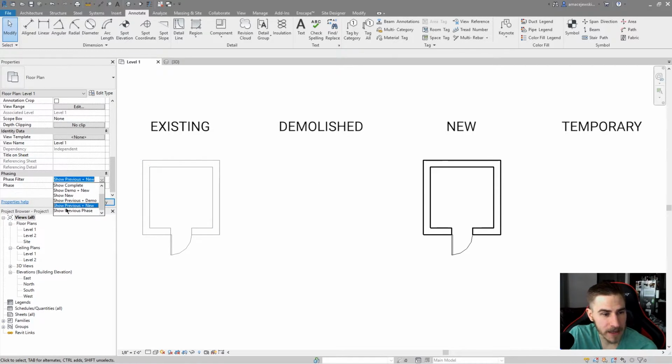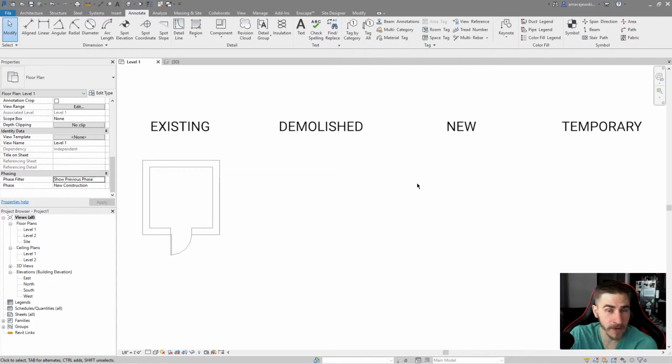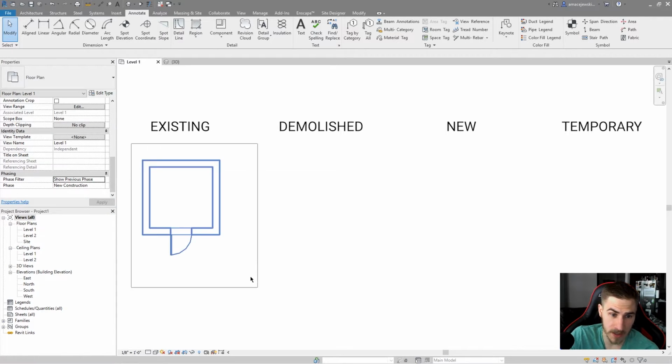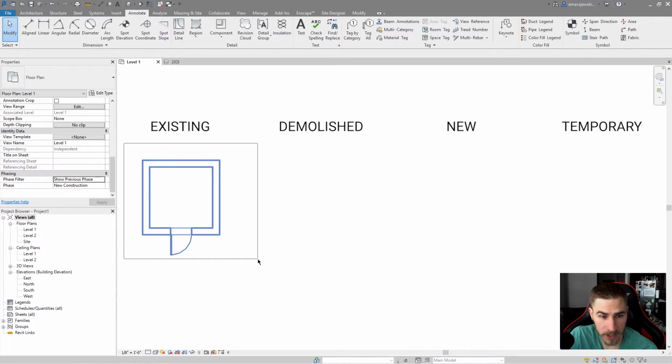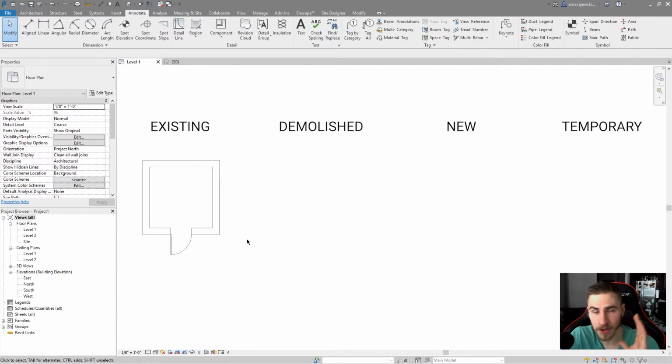And finally, show previous phase. If I show previous phase, the only thing I'm showing is existing. That's very simple. I don't see anything here as far as what is new, demolished, temporary. It's only what's already been there, what's existing.